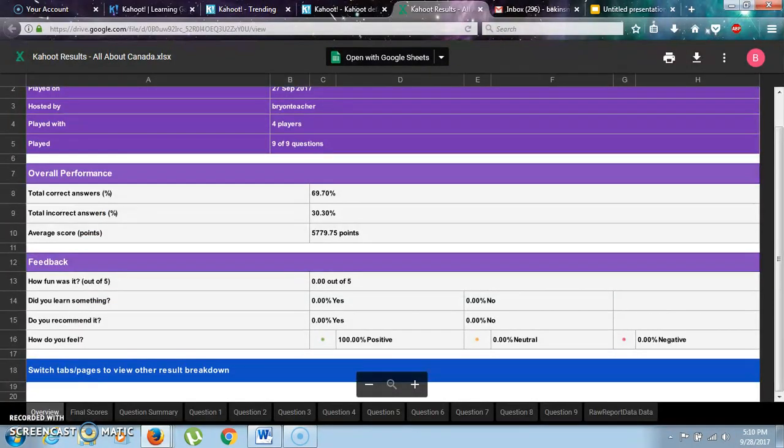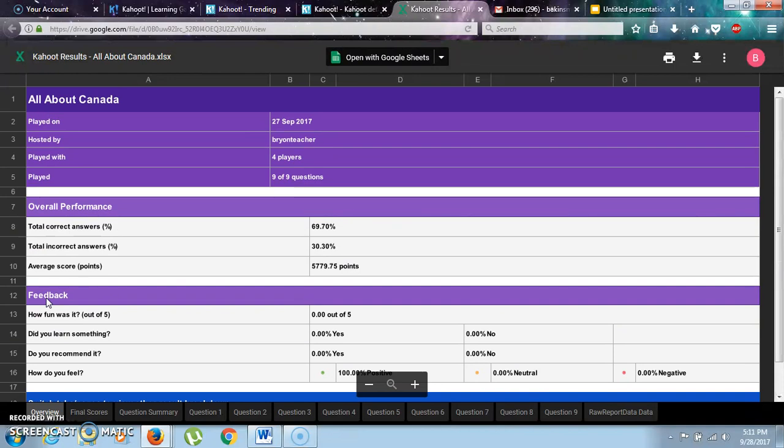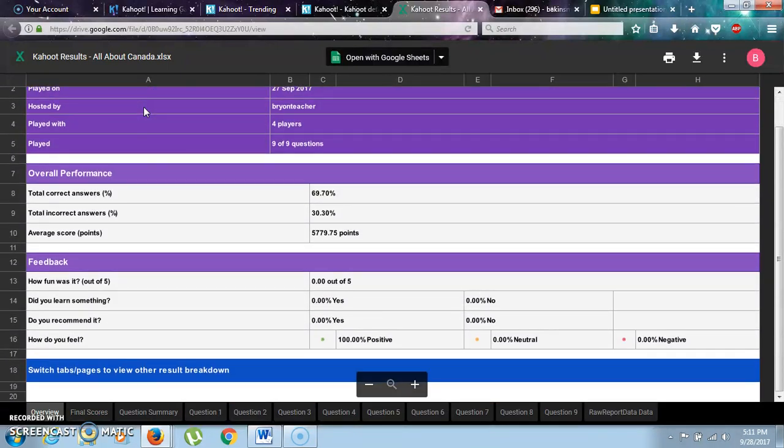Another beneficial feature to Kahoot is that it is a great tool for data gathering to help you analyze where your students are succeeding or struggling when you conduct an assessment. As you can see here, this is my Kahoot All About Canada I made for an after-school culture class. We played in teams of 3, and we can see here the average score, total correct answers, total incorrect answers by percentage, and I haven't asked for feedback.